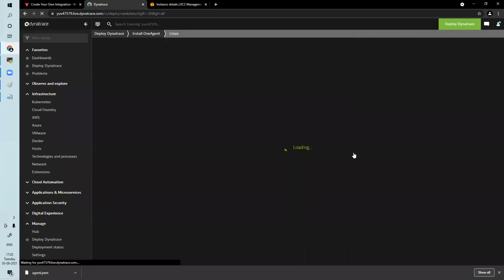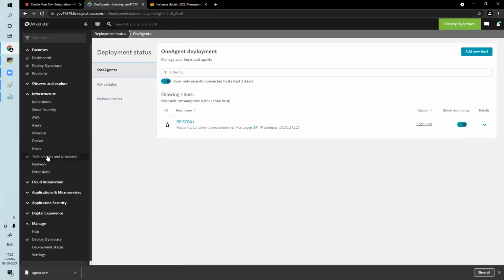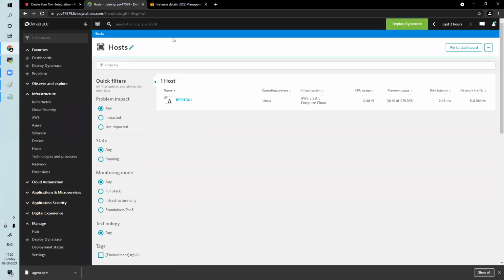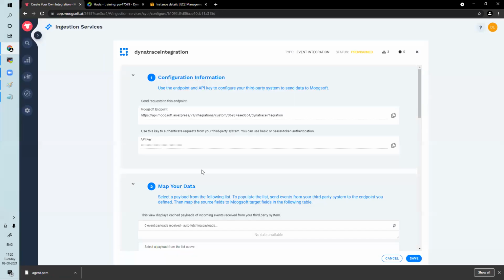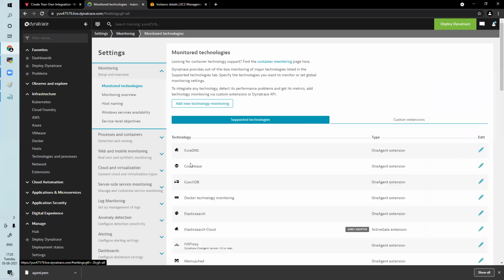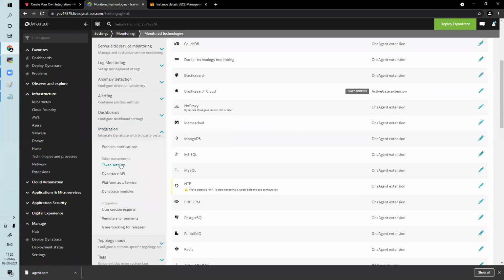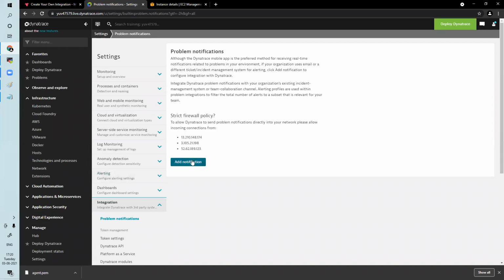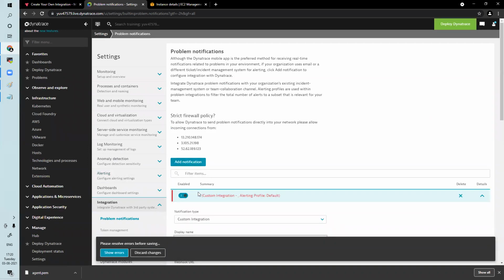So we'll go here. The deployment status will take time. Just we'll wait for 2-3 minutes. Okay. Now this part is done. Now we'll go to Dynatrace. Okay, settings. In settings we need to go to integrations, problem notifications, add notification, and we should select custom. So we are taking custom integration.